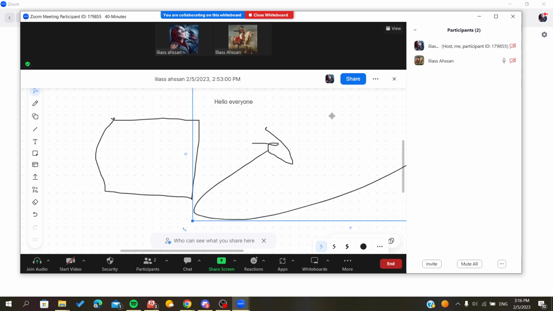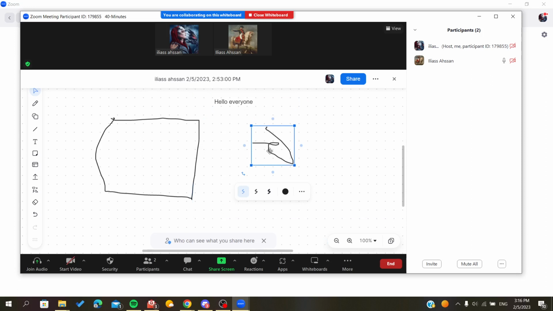With this method, you will be able to share your whiteboards and write on them while they are being shared. So basically, this is how you can do it.